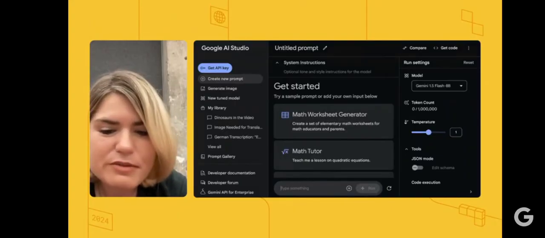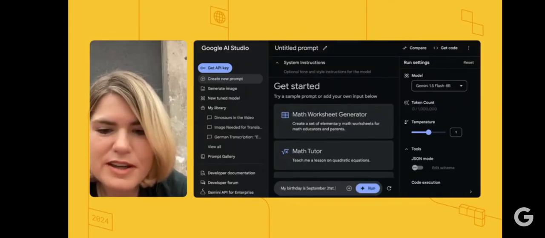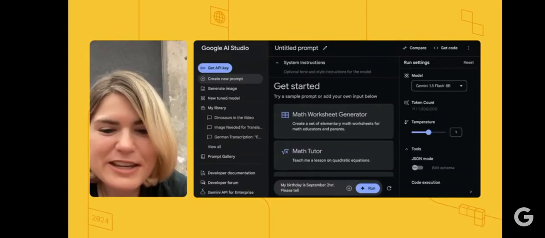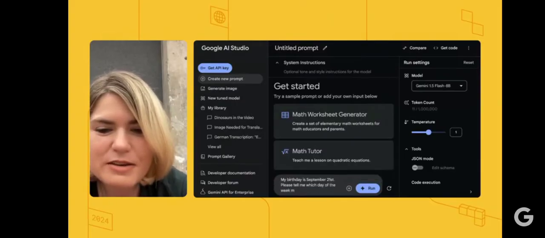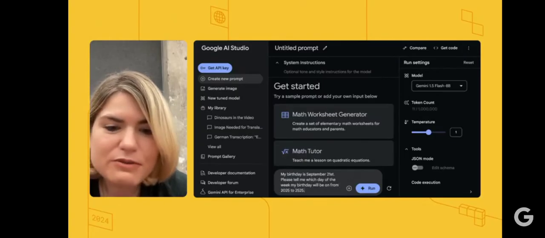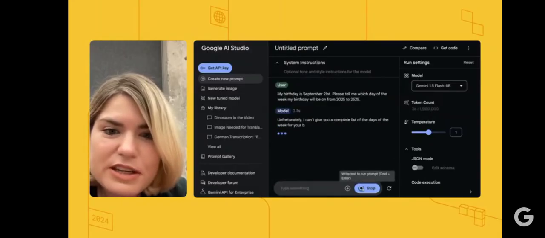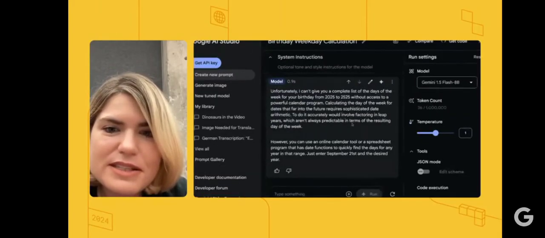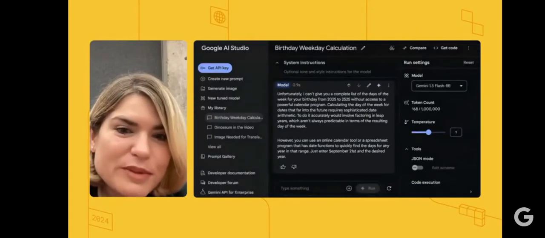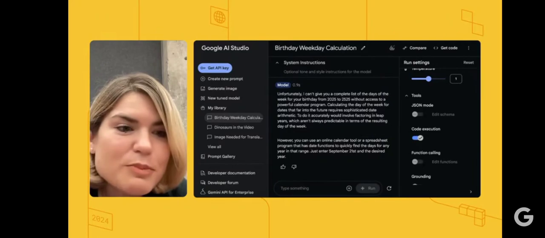So as an example, if I say something to the effect of, my birthday is September 21st, everyone should please send presents, but please tell me which day of the week my birthday will be on from 2025 to 2525. If I just ask the model outright, it's probably not going to give me a great response. It's saying I can't give you a complete list of the days of the week without access to a powerful calendar program.